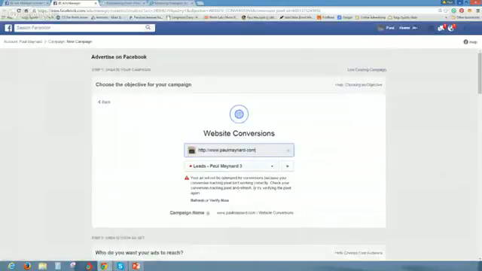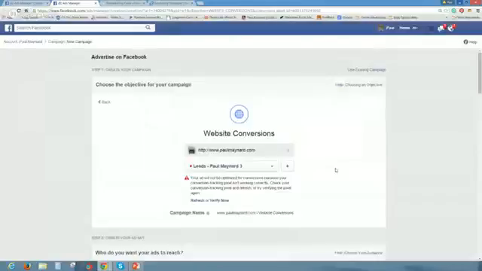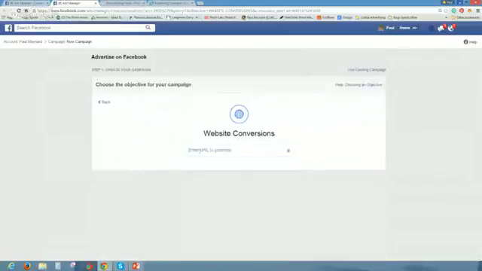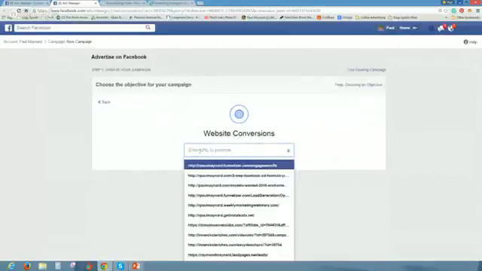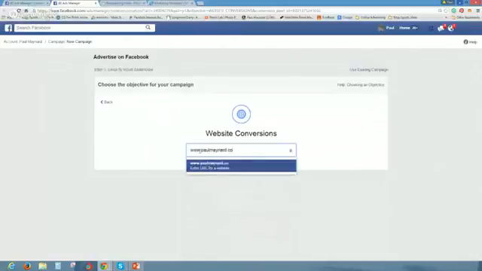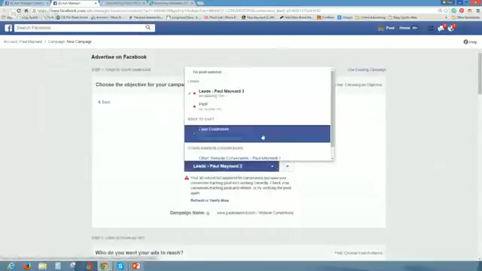pixel, check the conversion pixel, refresh or verify the pixel again. Okay, we try to verify it. Oh, that's because this is a test one, you guys. So, all right, I'm going to go back. I already have a pixel on my website. That demonstration was not going to work. Okay, so I'm just going to use the one that I currently have because this one's active.